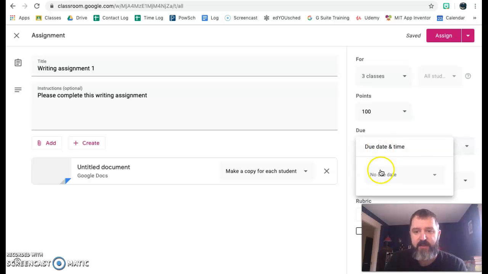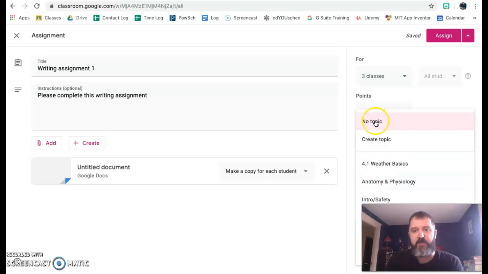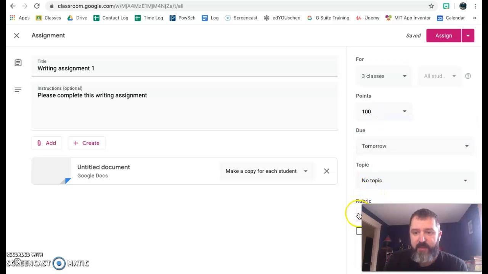You can either have no due date at all, which means they can turn it in whenever, or you can assign a date in the future somewhere. Or you can just make it tomorrow. You can assign a topic, which we talked about in setting up a Google Classroom. Like this might be what chapter this is part of: 4.1 Weather Basics, Mod 3 Earth Systems, etc. And then you can attach a rubric if you want, a scoring rubric, and go from there.